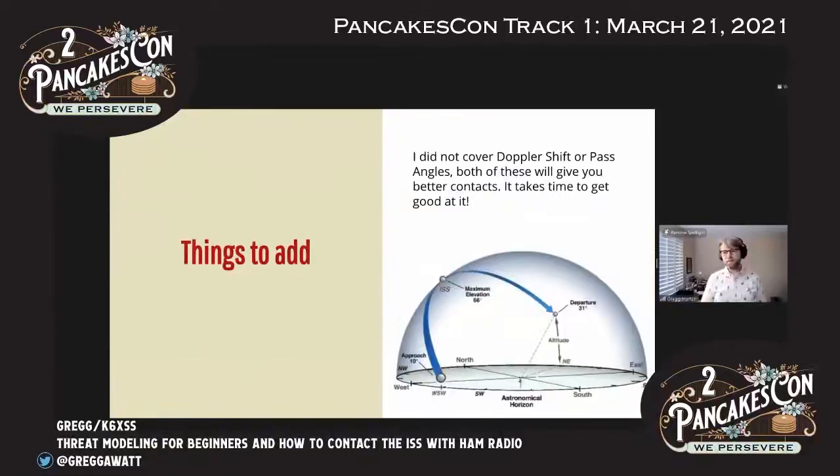So some things to add. I didn't cover Doppler shift or pass angles. A pass angle is essentially what angle it is in the sky, and the closer it is to 90 degrees, aka right above you, the better pass you're going to get. If it's closer to the horizon and there's hills or whatever, you're going to get less of a good pass. So the closer it is to 90 degrees, the better.